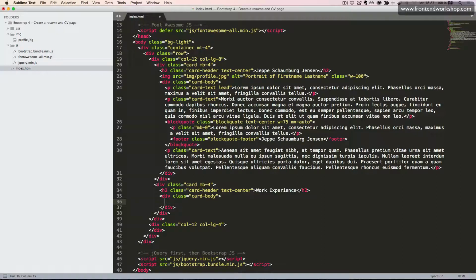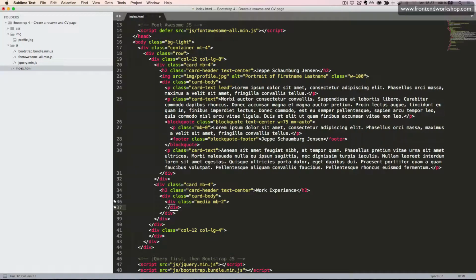We'll start with creating the media object. We'll use a div tag with the class media. We'll add some margin to the bottom, adding the class MB2. First we'll now create our icon.